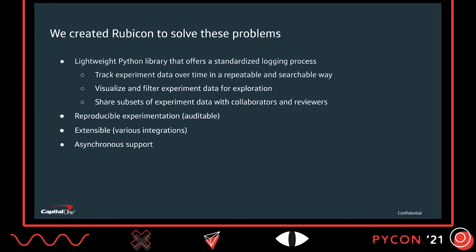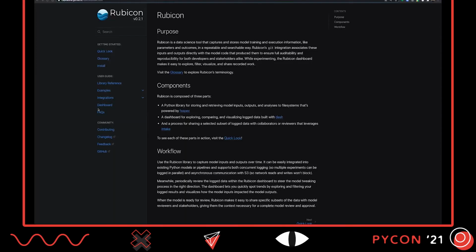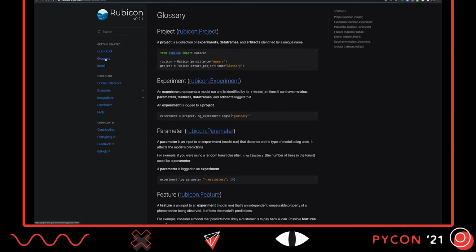With that, I will pass on the control to Joe, who will walk us through the main components and features of Rubicon in detail. Okay, so now we'll jump over to the docs and we'll start with the glossary.